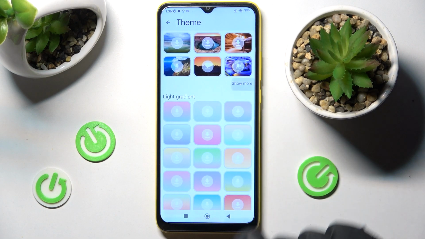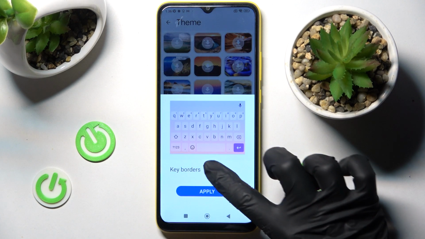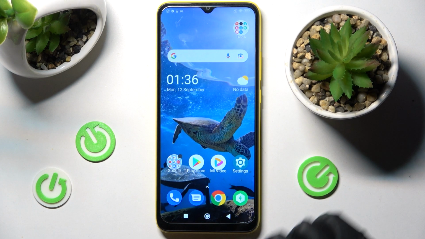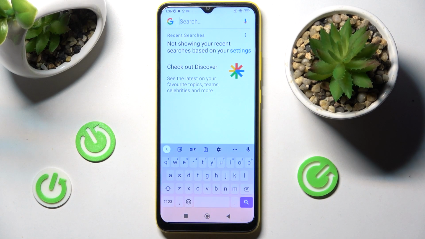Now tap on the best one for you. I will go with that one. Manage key borders by clicking on this switcher, and when you're ready, select Apply. When I go back, as you can see, the theme of my keyboard has changed.